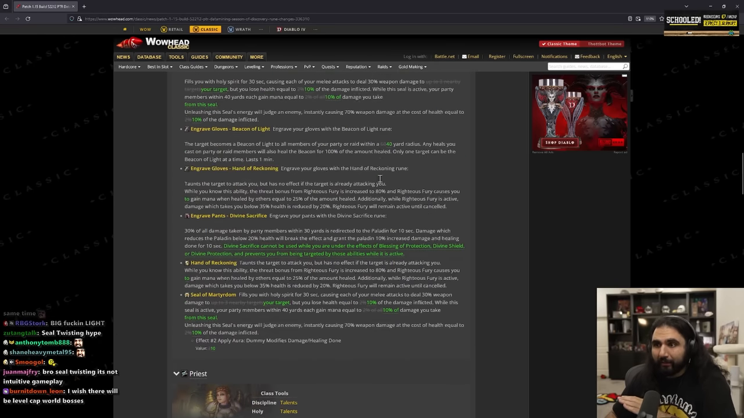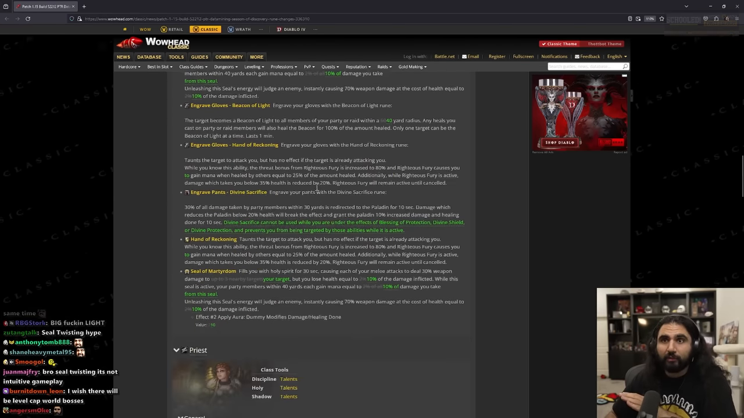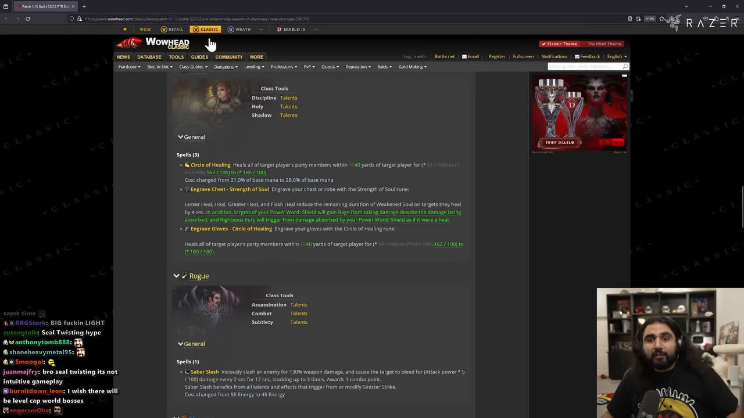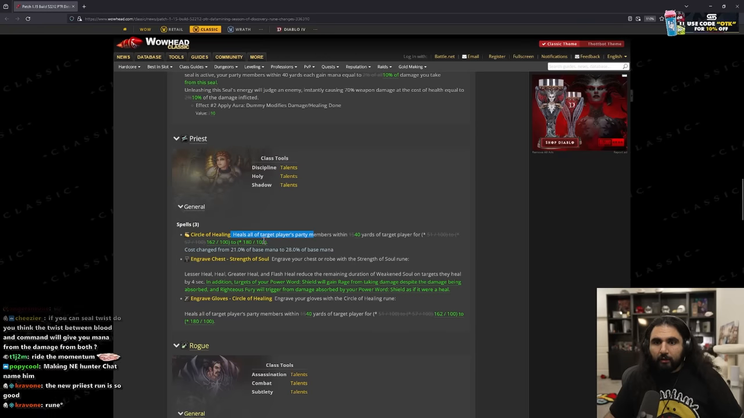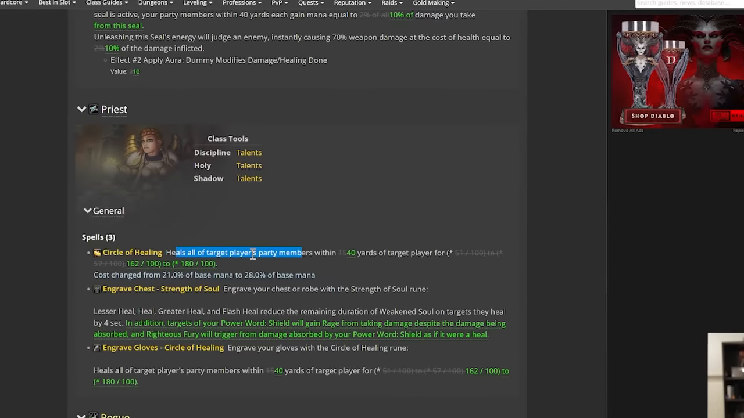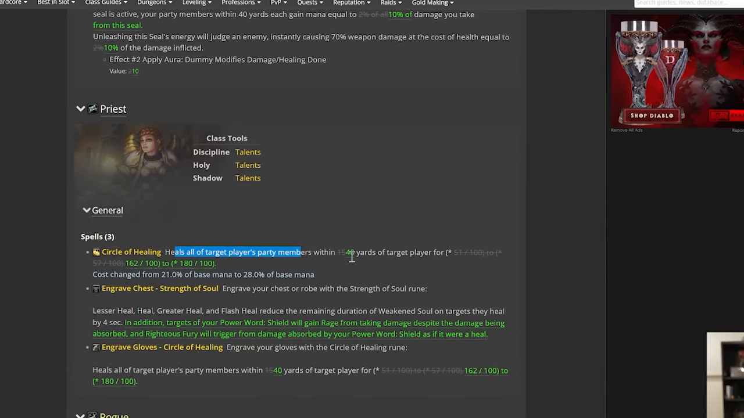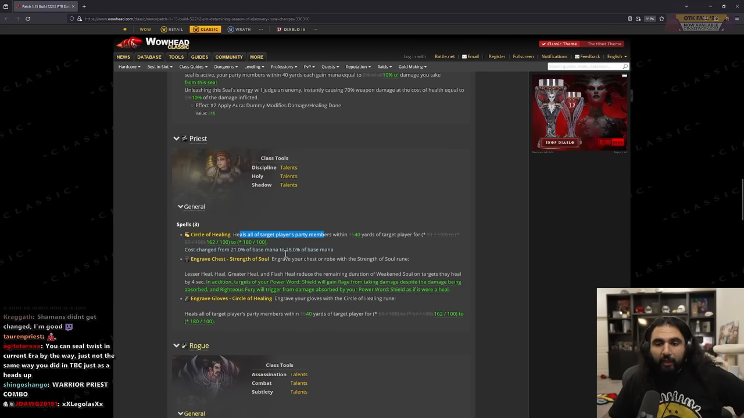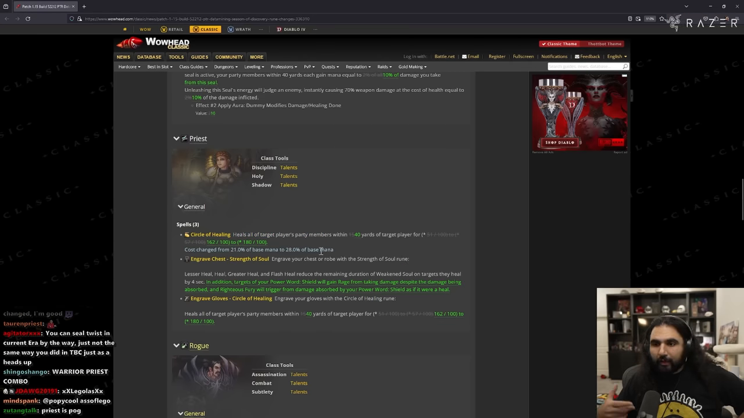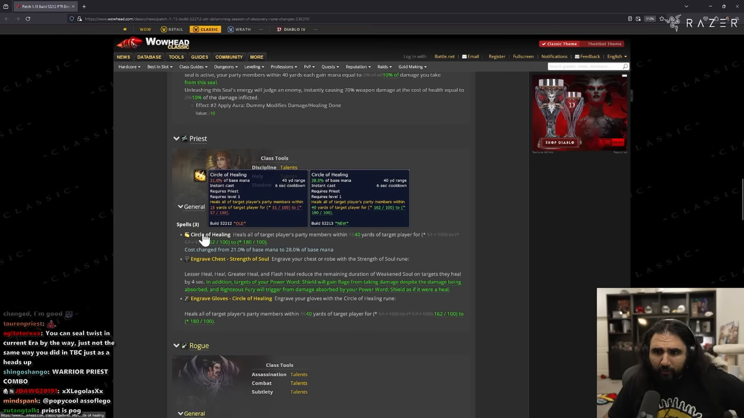So that's it for Paladin. It looks like Paladin had the most wordy changes. Next up, we have Priests. Circle of Healing heals all of the target player's party members within 40 yards, so they made the circle way bigger. They increase the mana cost, very similar to Druid. They increase the mana cost, increase the range, and it looks like they increase the amount of healing as well.